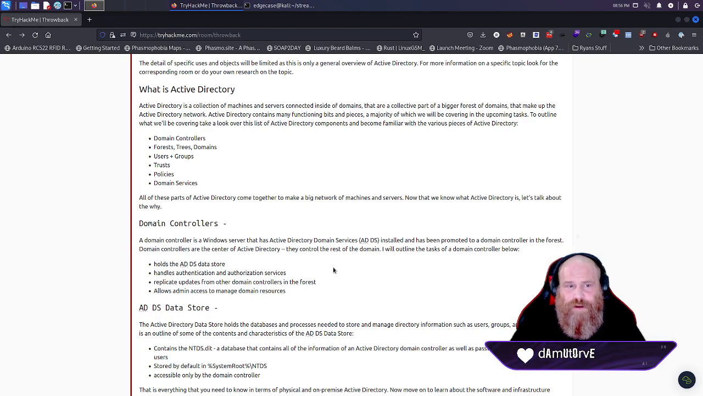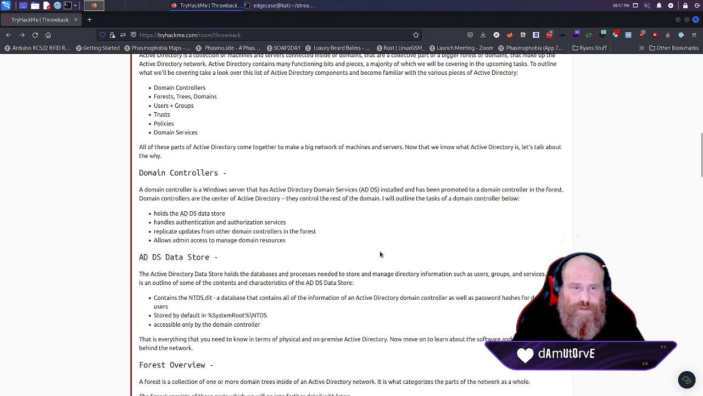The main parts of it are domain controllers. Then we have forests, trees, and domains, users and groups, trust, policies, and domain services. These all come together to make an Active Directory. The domain controller is going to be a Windows server, whether that be a physical on-prem server or, more recently, we've started using Azure AD services.